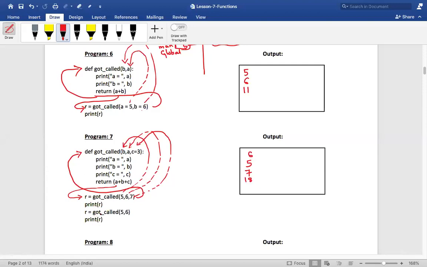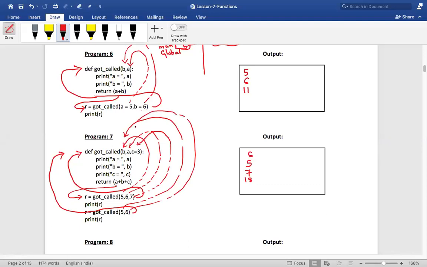Then again, we are going to the function definition. I'm calling the function definition, isn't it? Yes. The same function definition is called for the second time, correct? So this time 5 will go and sit where? In B. And the 6 will go and sit where? In A. And do we have a third parameter over here? No, we don't have a third parameter.